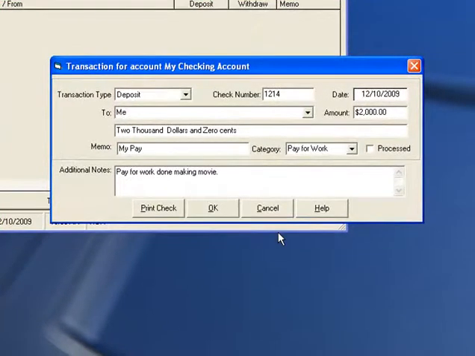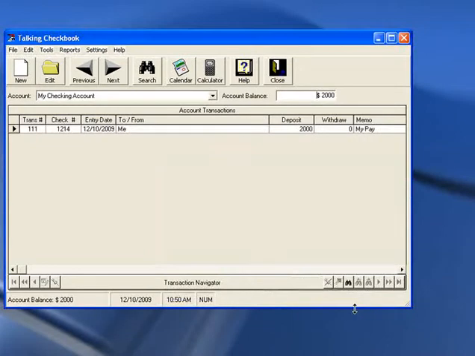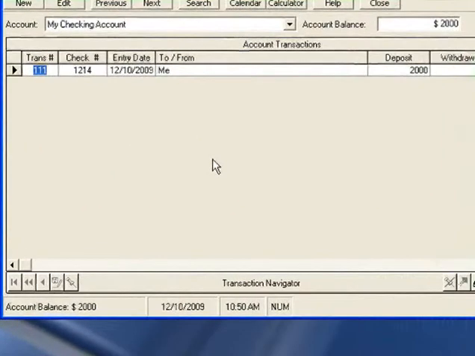I'm just going to tab over. I can print the check if I want, but I'm just going to say OK. We'll go over printing later. And there I have my first deposit. And with JAWS or Window Eyes, if you select an item, it will read the transaction number that just appears by default. And then I can find out, it'll read the whole line, and I can find out what that is.